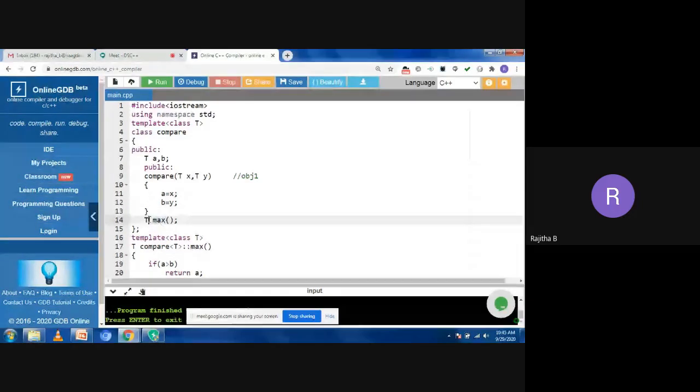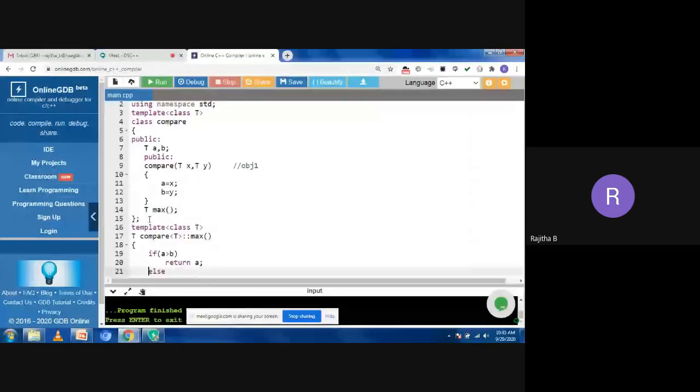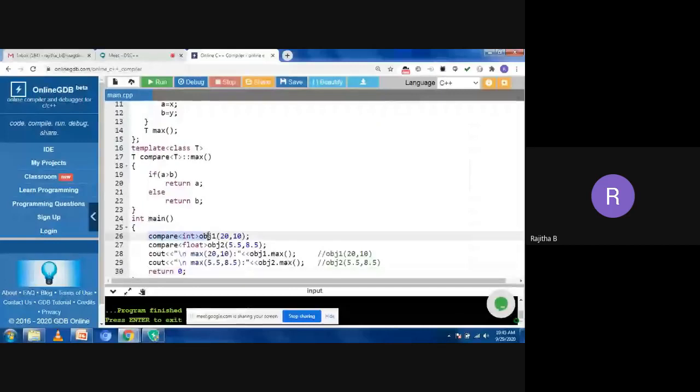Now you can see here, this is a max function. Now see here, I'm calling the object one. So compare obj1 with 20 comma 10, and between the class name and object name, in angular brackets, we need to mention the data type of the object parameters. So what is the data type of object parameters here? Integer.